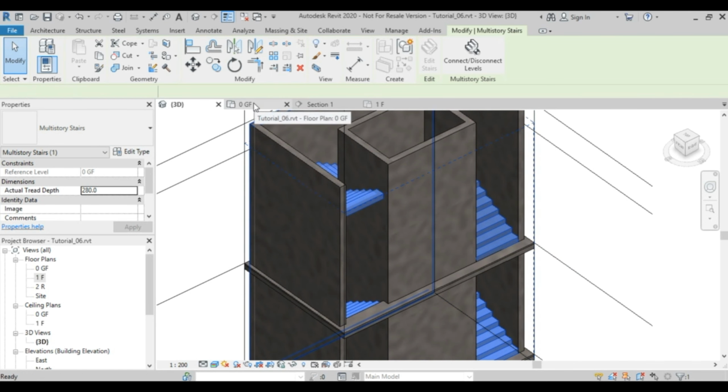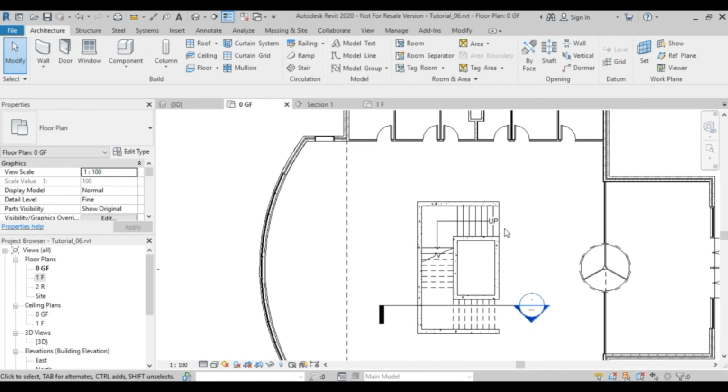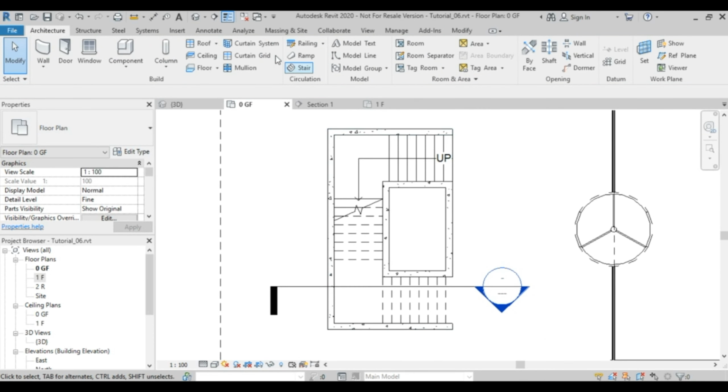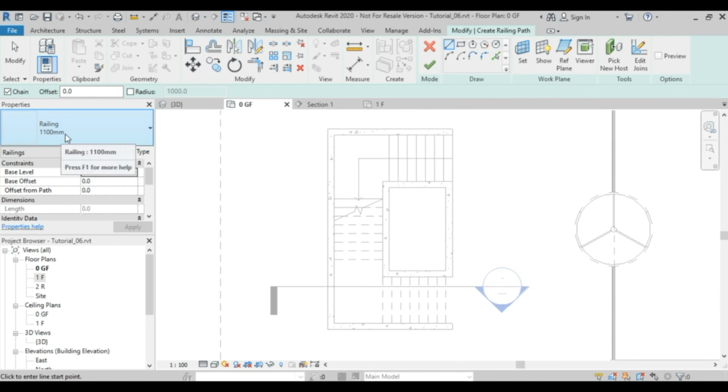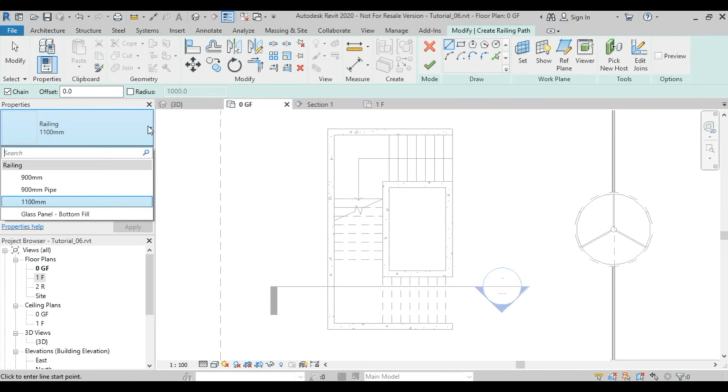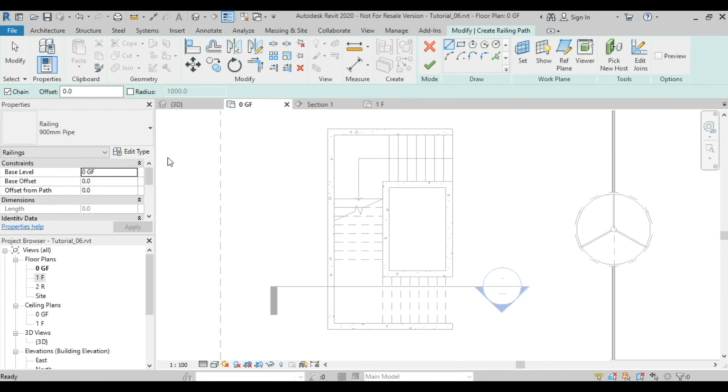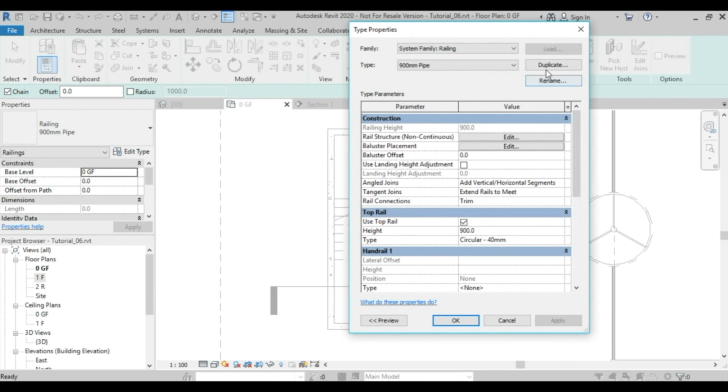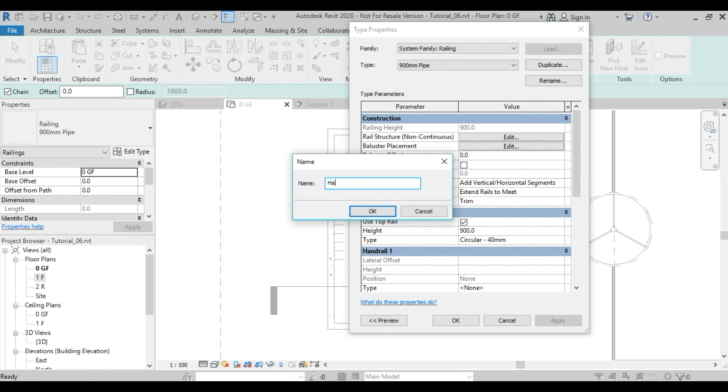Now let's go back to the 0GF, and I'll go to railing sketch path. But before I do that, there are no handrails over here. I mean only a handrail. I don't need any vertical pipes or something like that. So what I'm gonna do, I'm gonna go to this, and I go edit type, duplicate, and I'll name it handrail, and I'll say okay.